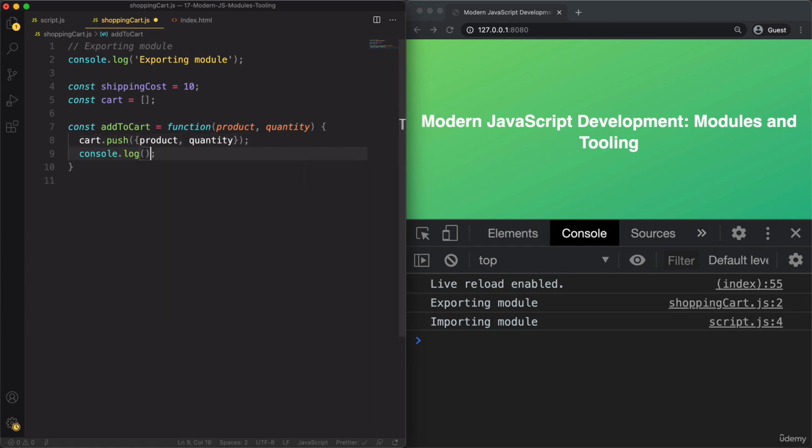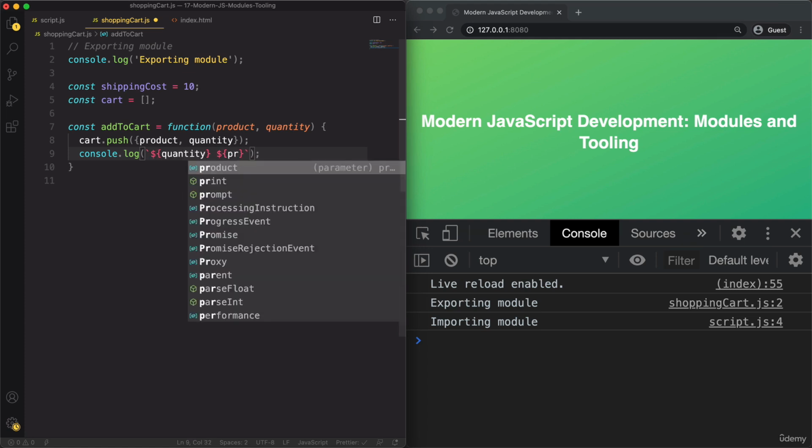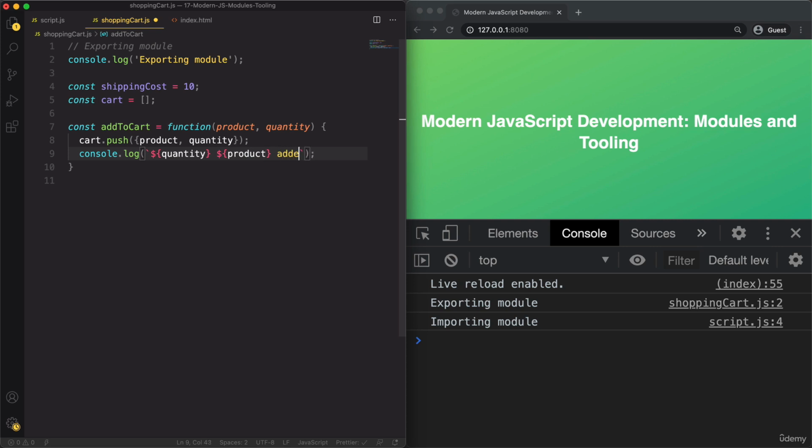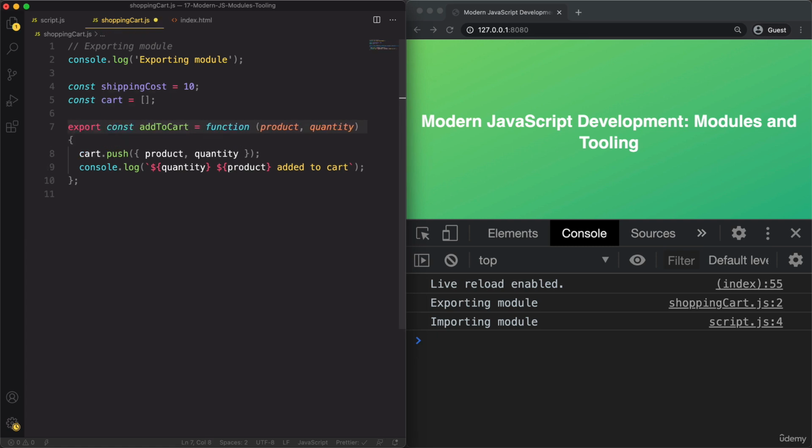And then let's also log something to the console, like quantity, and then the product was added to the cart. Okay, and so again, by now, this variable is private inside of this module. But if we wanted to now export it so that we can import it in some other module, all we have to do is write export right here. And so this then creates a named export from this module.